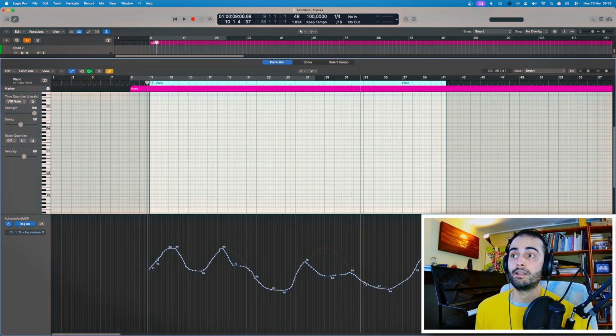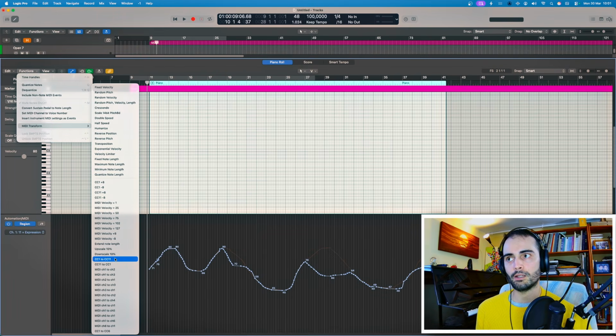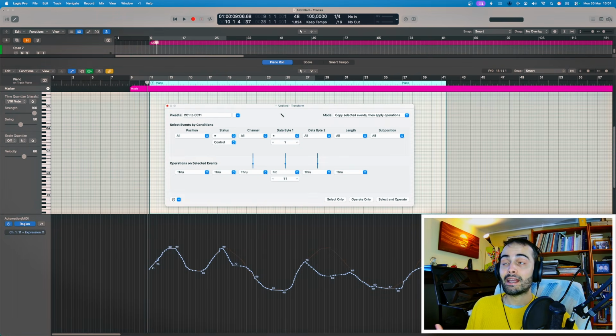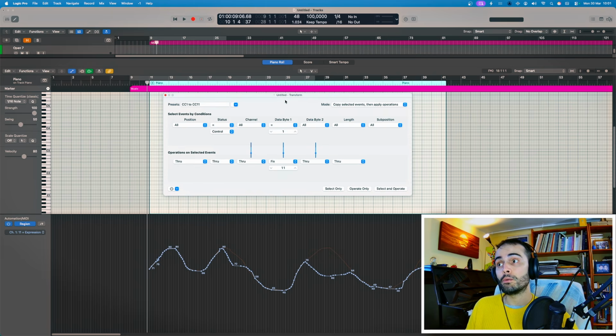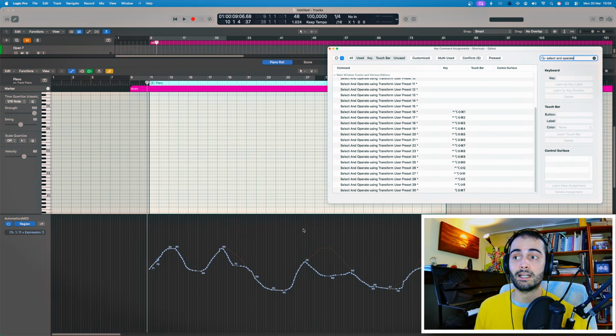The way to do this in Logic is through MIDI transform functions, which is an amazing tool, by the way. You can do so much with it. It can get a bit complicated, but it's definitely worth investing a bit of time in learning how it works and how it can help your workflow. So the shortcut you see here is simply the shortcut I have assigned to that specific MIDI transform function.